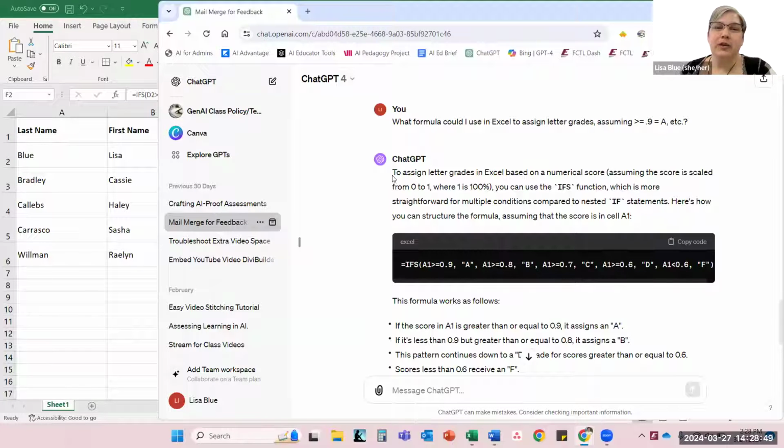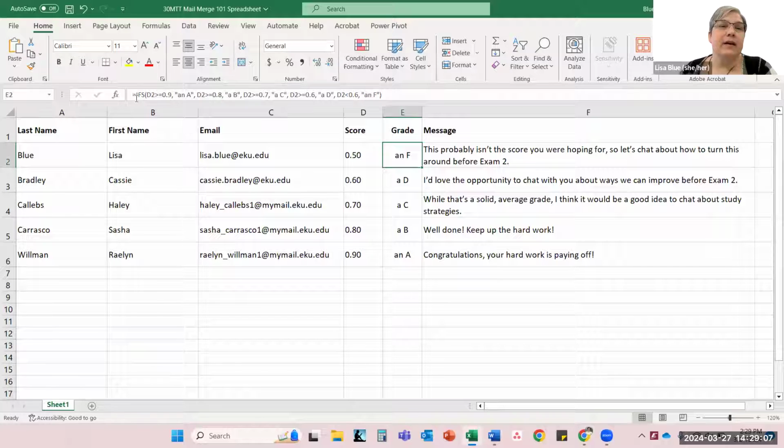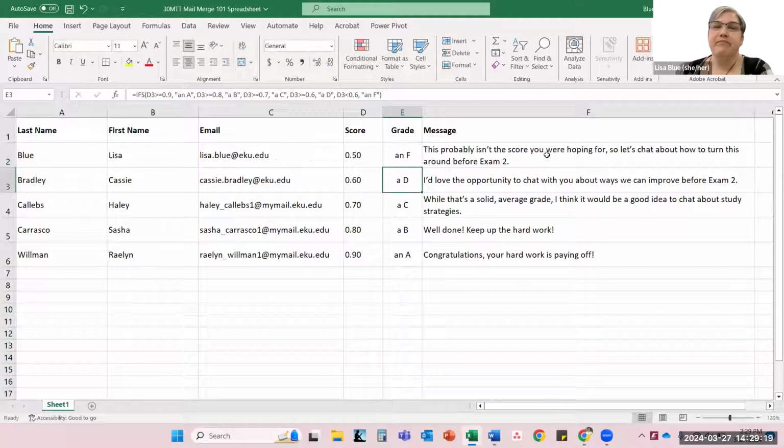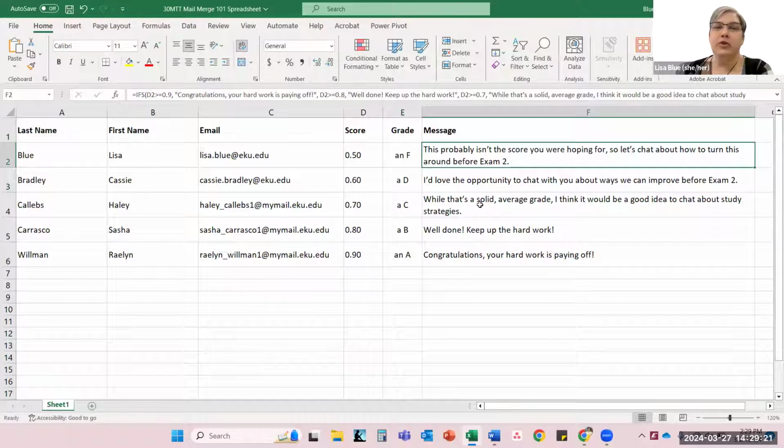And ChatGPT actually gave me an explanation, told me, hey, you know, if the score is in cell A1, then this is the code. And so you can literally come down here and copy the code. Once it's copied, you can bring it over to your spreadsheet, and then you can adjust it. So notice that if D2 is greater than or equal to 0.9, and so you can actually look at the formula here. So I'm looking at the score and assigning, in quotes, the letter grade. And then I did the same thing for which message.